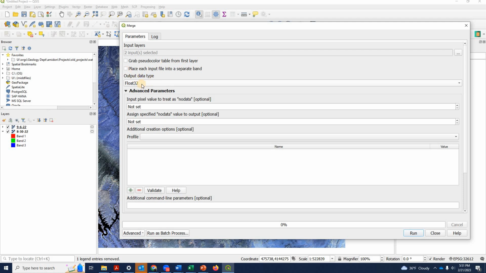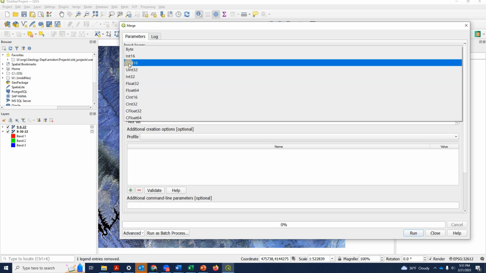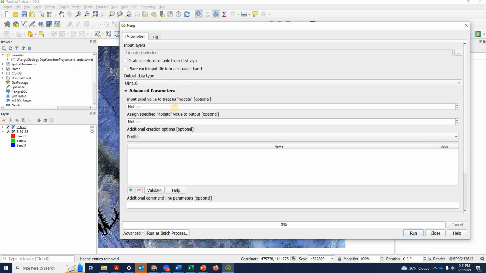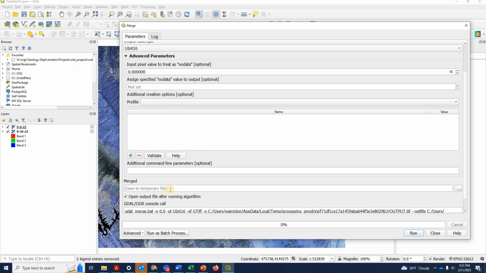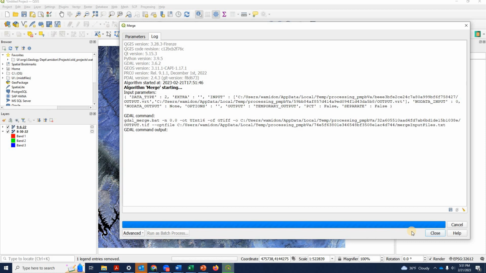Importantly, our output data type. Remember that these are unsigned 16-bit integer, uint 16. And pixel value to treat as no data. We're actually going to set that to be 0. So any pixel with a 0 is treated as no data value. Actually, I'm going to leave that blank, not set. All right, and we're going to also continue to leave this as a temporary file for right now. This is going to take a bit. We'll come back.